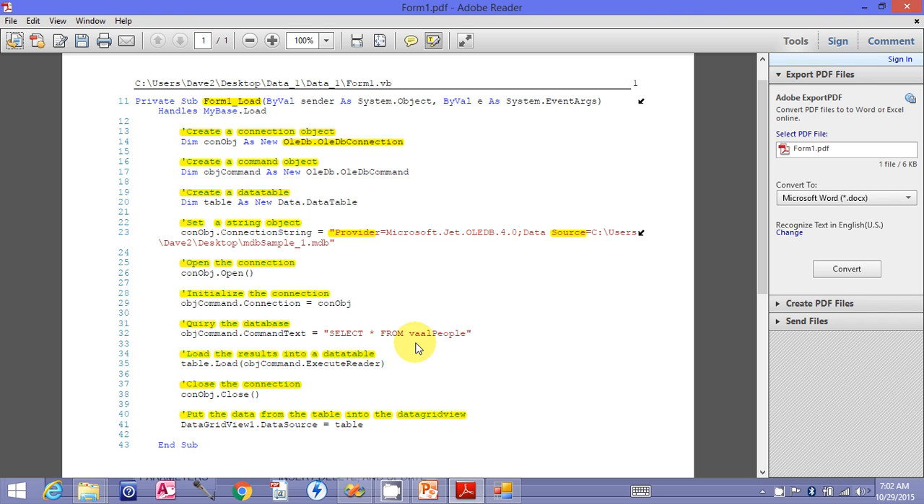Line number 32, we are starting to ask questions from the database. In this instance, we are asking all the fields from a table called val people. Good people, I'm not going to dwell much on the SQL because I'm going to give you a sort of an ebook that you can refer to so that you can learn how you can query a database by using SQL statements.